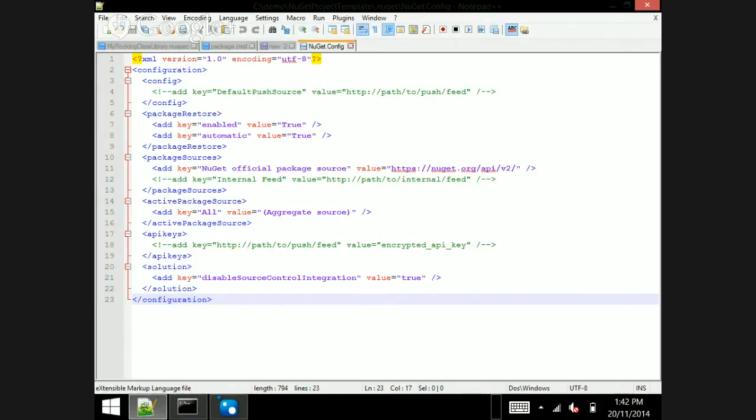Obviously, push doesn't really mean anything without a place that you're pushing it to and some kind of API key. So the NuGet config allows you to set up those defaults, set up default encrypted API keys. So you'll see that here. So basically default push and pull, keys related to pushing, sources that you're pulling from. So, you're probably always going to want the official NuGet package source.